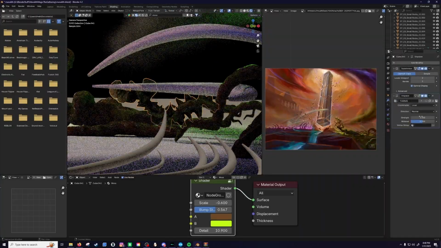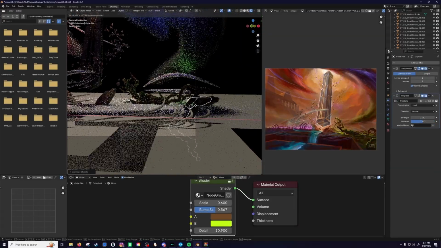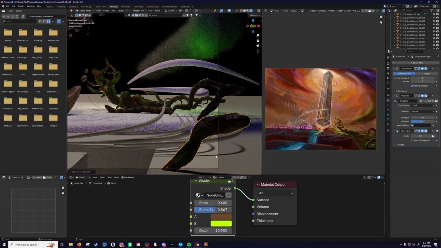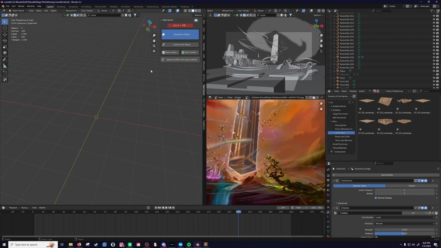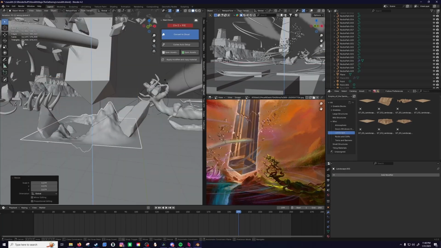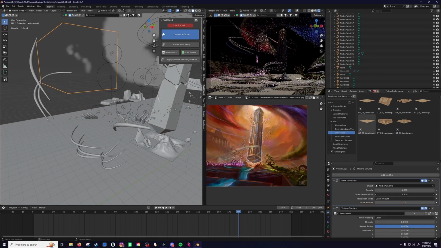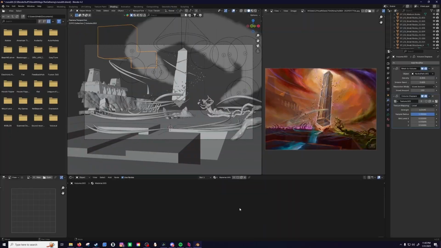Moved on to the branches. I added a displace modifier. Added some texture to it, I guess. It just made it a bit more detailed. I tried doing a crater, but it didn't turn out how I wanted it to. So I moved back to the wisps here.